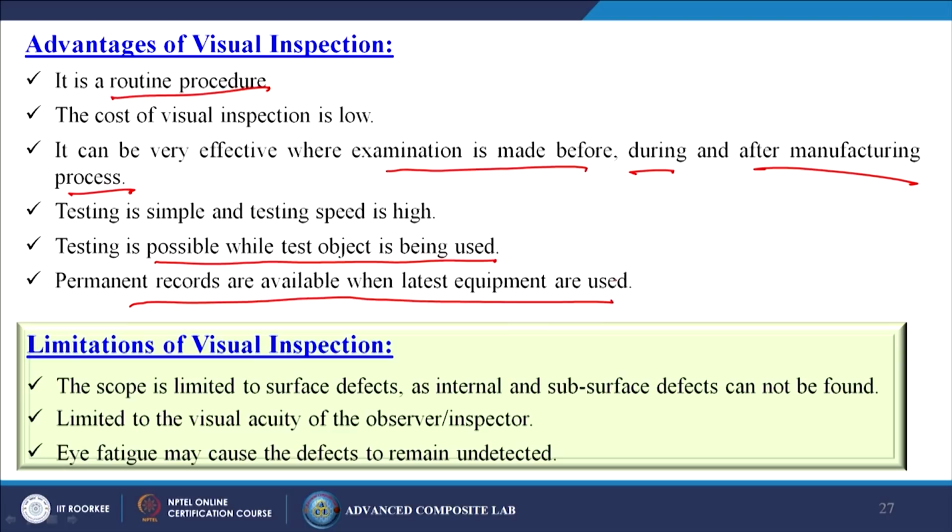Limitations of visual inspection: of course there are certain limitations. The scope is limited to surface defects as internal and subsurface defects cannot be found, I told already. It is limited to the visual acuity of the observer and inspector; yes, of course we have certain kinds of limitations, we cannot go beyond that. Eye fatigue may cause the defects to remain undetected.